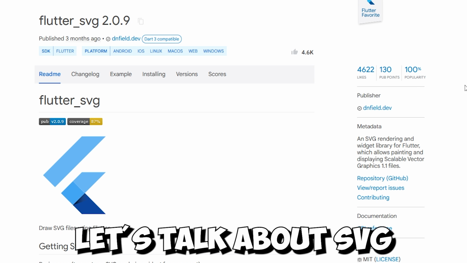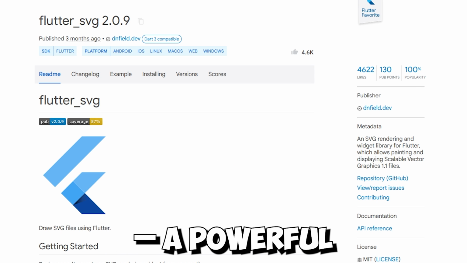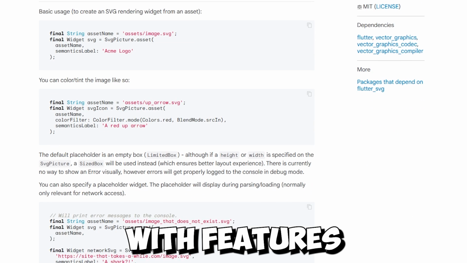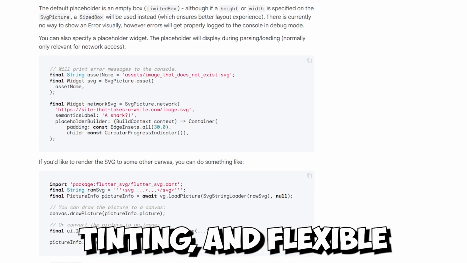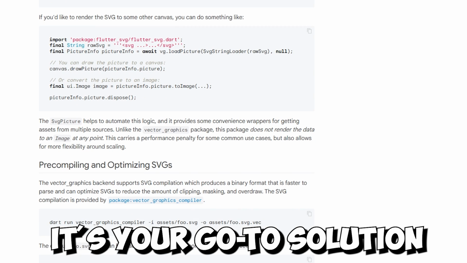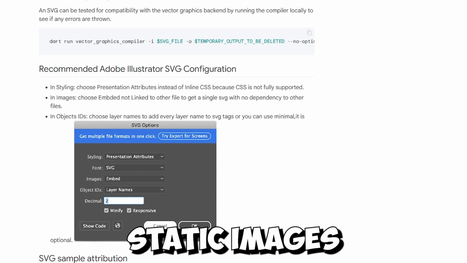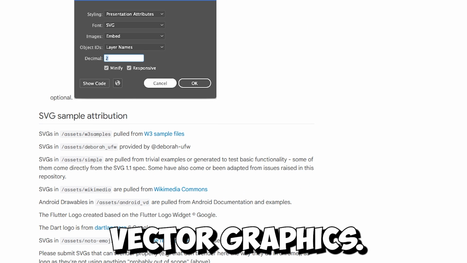Package number 5, Flutter SVG. Let's talk about SVG with Flutter SVG, a powerful Flutter package for rendering scalable vector graphics with features like coloring, tinting, and flexible placeholders. It's your go-to solution for displaying SVG files in your Flutter app. Say goodbye to static images and hello to dynamic vector graphics.